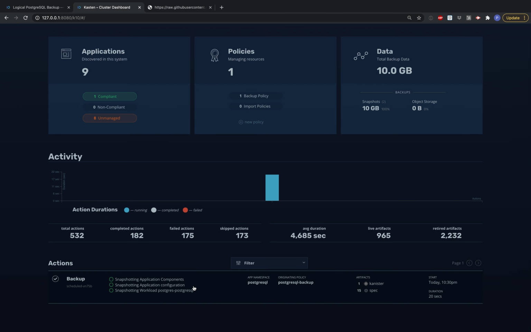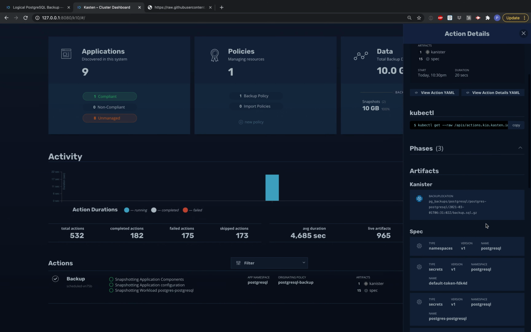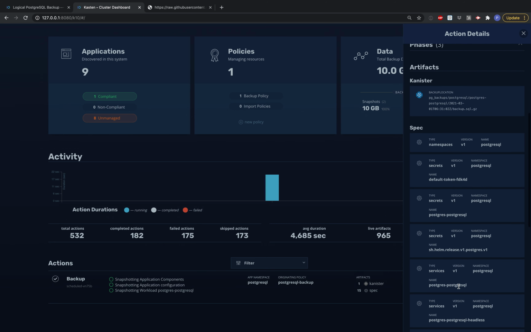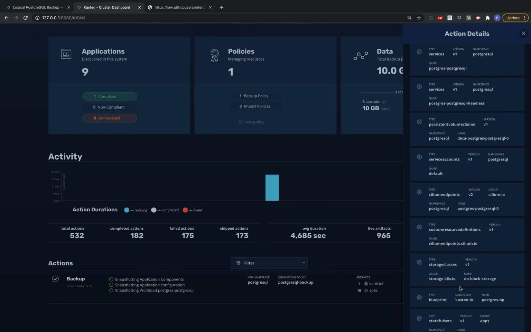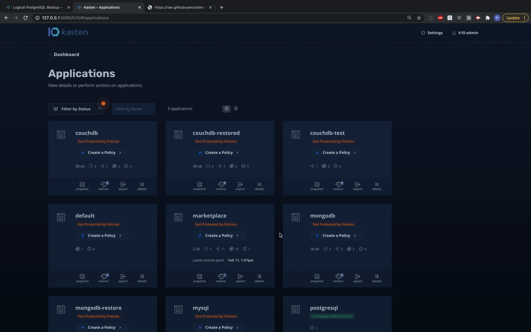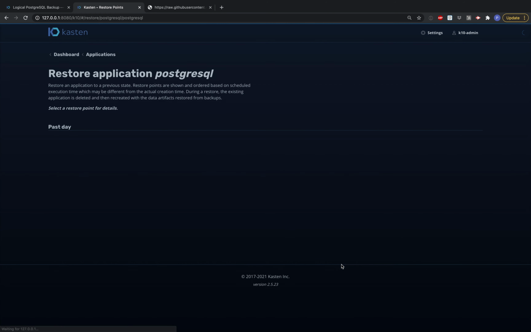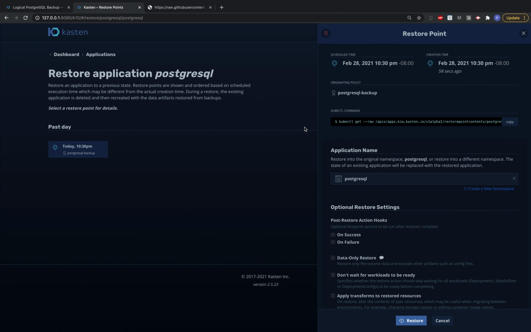Okay, that's done. We can click in to get a list of items that were captured. You'll see that PVC that was captured as well as the specs that are part of this namespace. Now we want to test that we indeed protected this application properly. One of the very quick tests that you can do is come back here to the application, and there you'll notice there's a restore point. We'll select it to restore from.